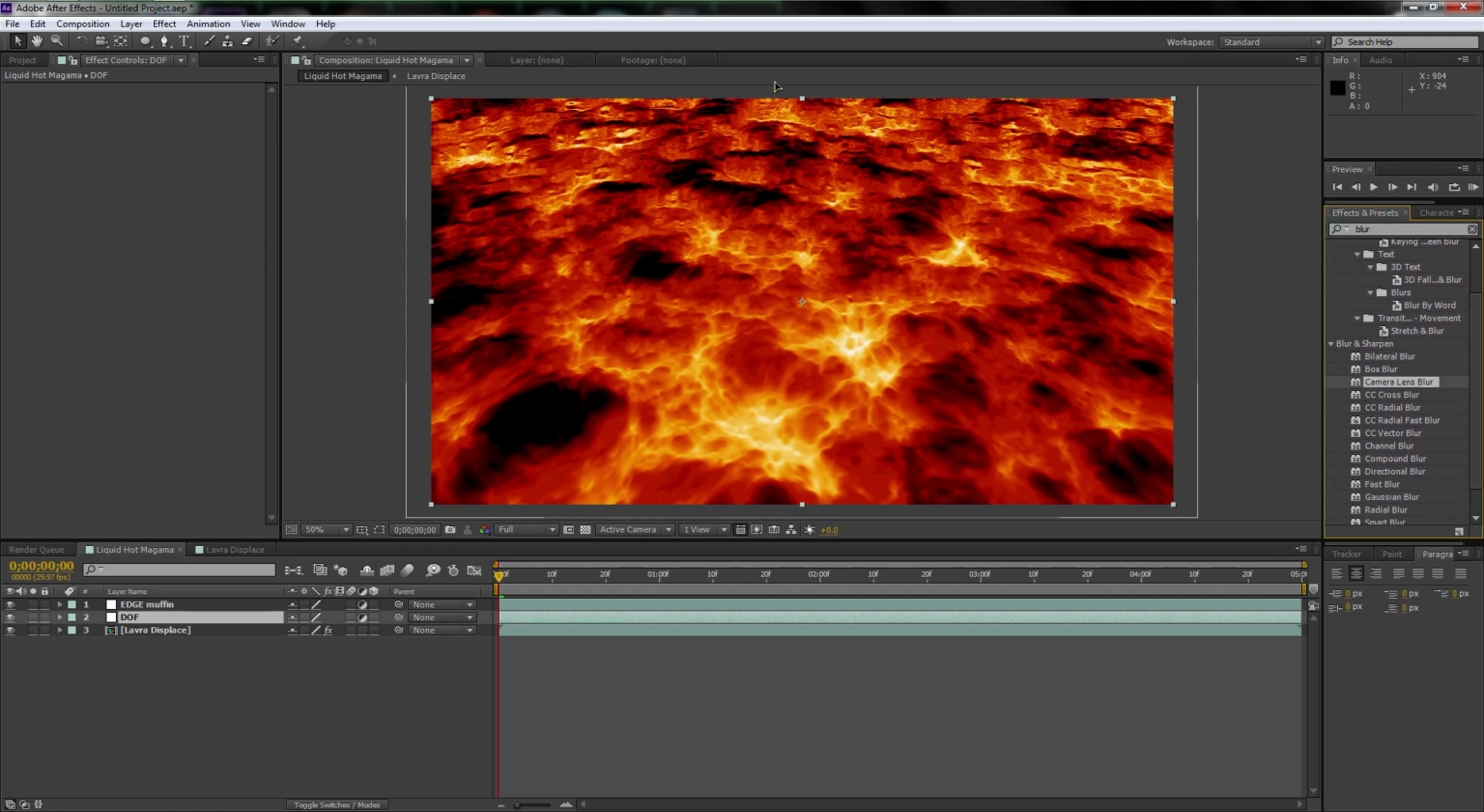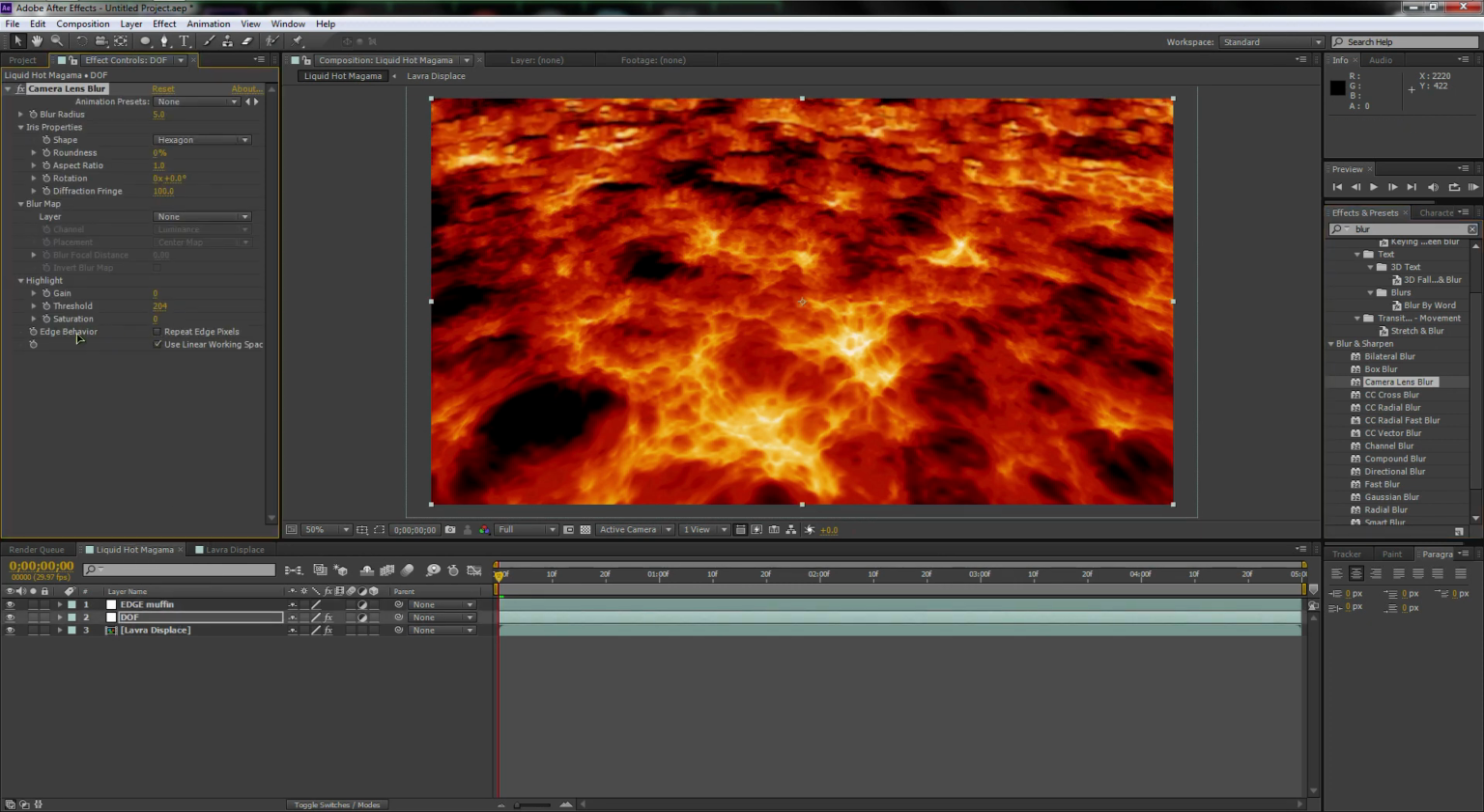And what we want is to simulate that depth of field that we had in the beginning. So camera lens blur, of course. It's my favorite blur. Let's drop it down. First of all, let's make the edge behavior repeat edge pixels. Then let's go to our blur radius, and let's go about 9 pixels.